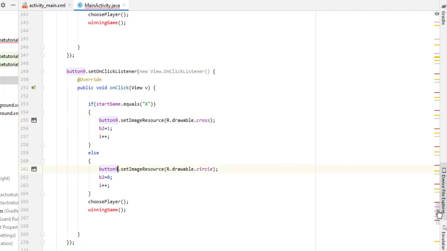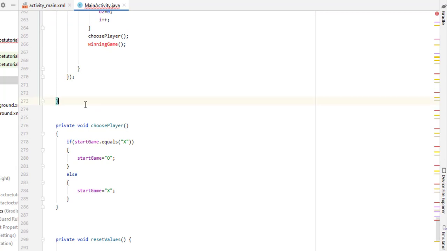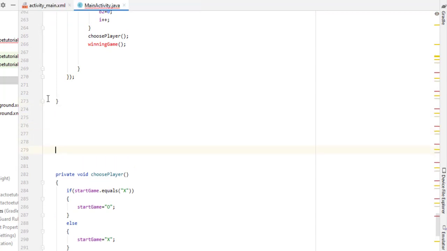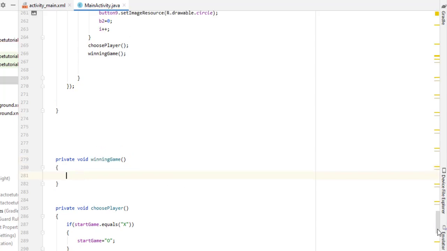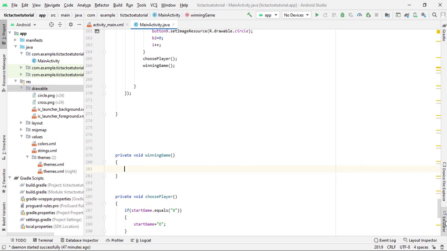So this is fine. Now simply create the winning game function here. So press enter below this bracket, remember this is main bracket of. So now I simply type here private void, and I give the function name winning game, and then 2 curly braces, and now I simply take 2 curly braces here. So why I create this function, I will write the logic later, but first I have to check this code whether it is working or not, and I have to explain the whole code.